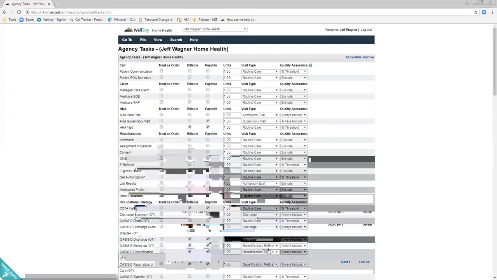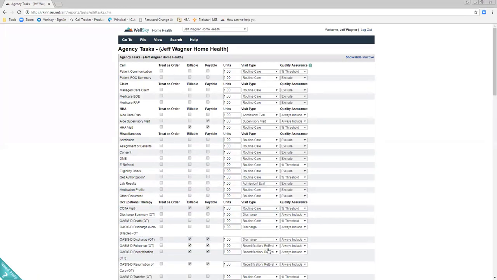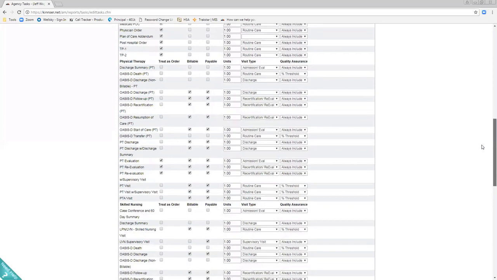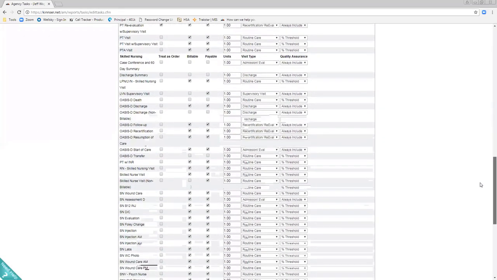I want you to be very careful if you ever come into this task details section, because you can mess things up in here. Just beware of that. You don't want to come in here and start clicking buttons if you're not 100% certain of what you're doing. But as I scroll down, you'll notice these are all the different tasks that I can schedule into a patient's chart.